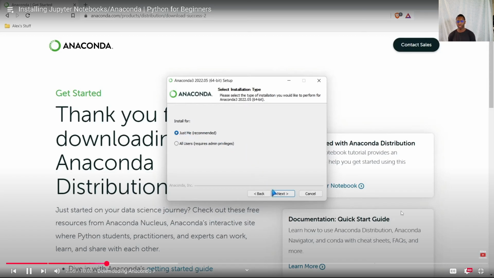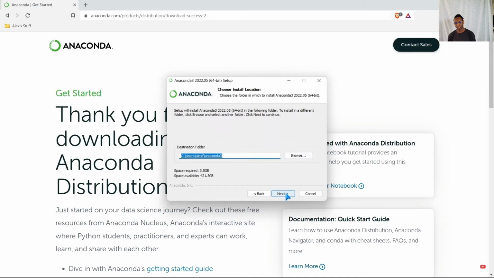So I'm going to use this one as it recommends. Now it's going to show you where it's installing it on your computer. This is the actual file path. It's going to take about 3.5 gigs of space. I have plenty of space, but make sure you have enough space. And then once you do, you can come right over here to next.